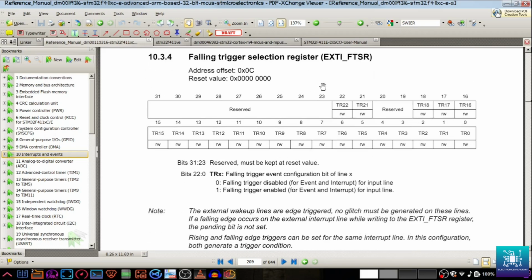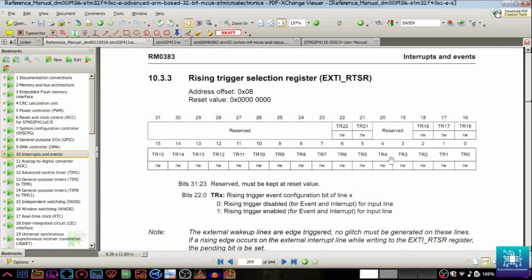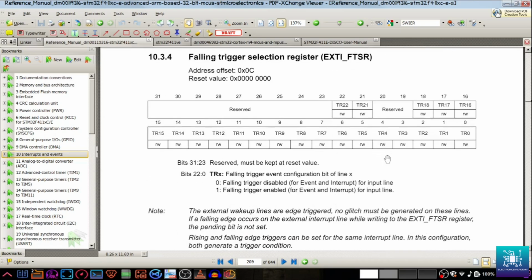Then you have the falling trigger selection register. So it repeats for all the interrupts again. So you can set a 1 for enabling the falling trigger. If you want to set for both, like we discussed, you can set for the rising trigger and the falling trigger both. That is the falling edge trigger.